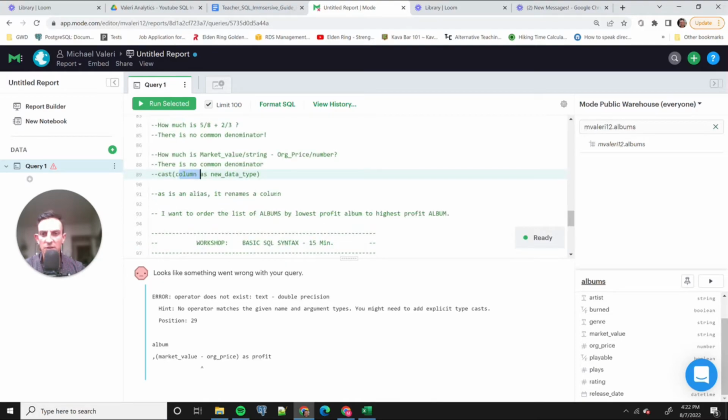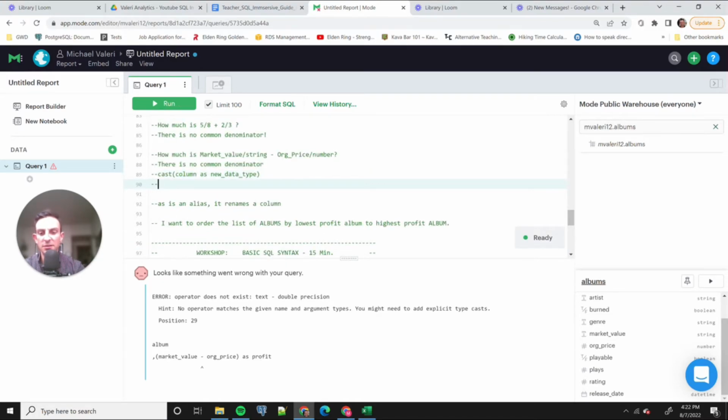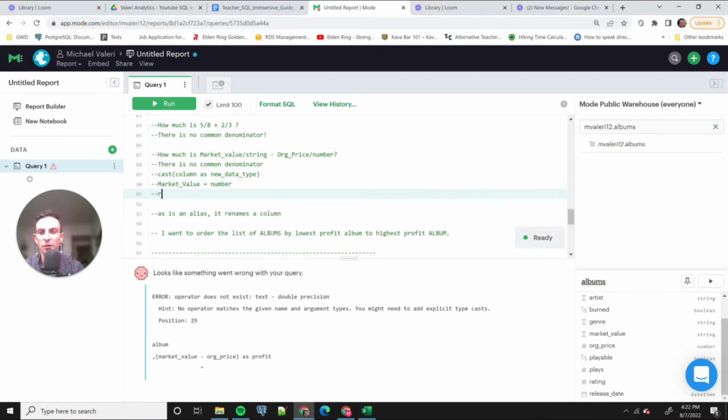So what do we need to do? Market value needs to become what kind of data type? Market value needs to become a number, because org price is also a number already. That's why looking at the schema is so important. You get this a lot. Data types not wanting to communicate with each other. Sometimes they need to be the same for it to work. This is a number already. We need to make this a number.